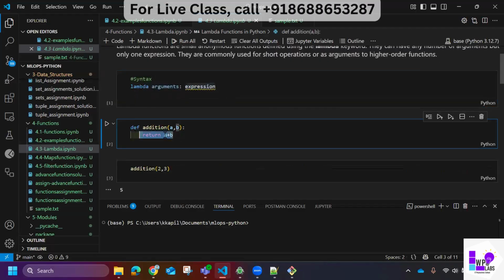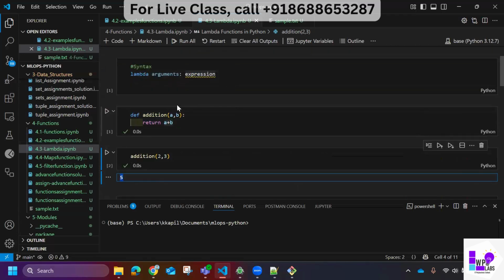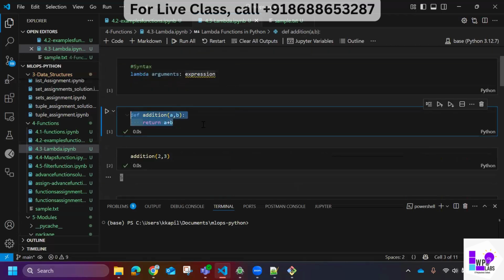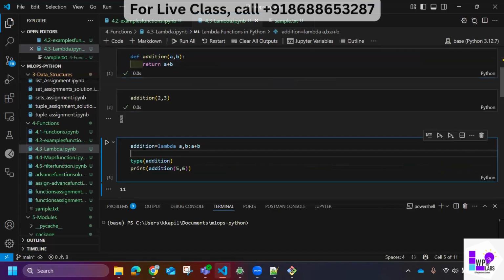Then let's say we have a function like this. def is a keyword, this is the function name, these are two parameters. It will return a plus b. So if I run this function, what will I get? I will get 5 as an output, right? Simple. Now if I need to perform this particular logic using lambda, what will I do? I will try to make it like this. This addition is just a variable.